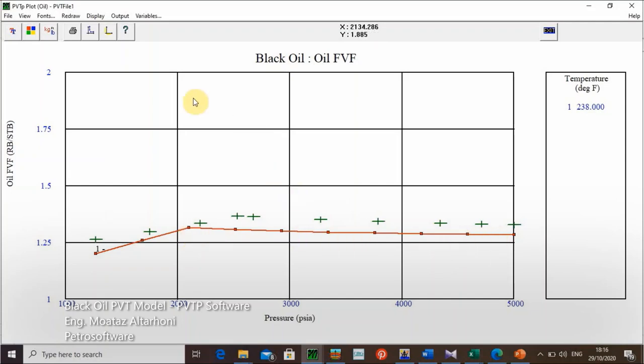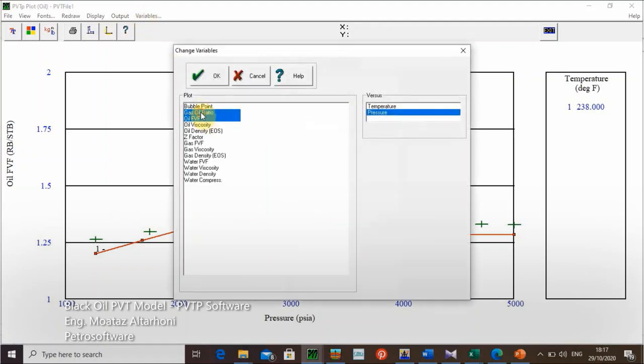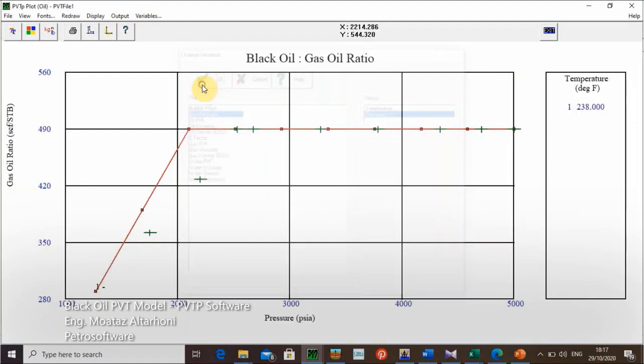I select here first in my data. If you remember, I used the Glaso correlation, and these points represent our lab data for the oil formation volume factor. We can see here we cannot find any match between our lab data and the correlation. I need to adjust that more, but I need to see first the gas oil ratio also.